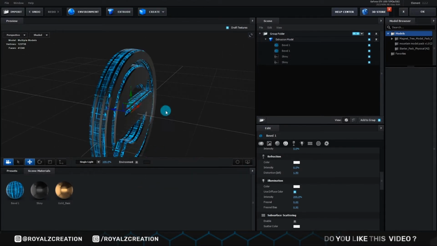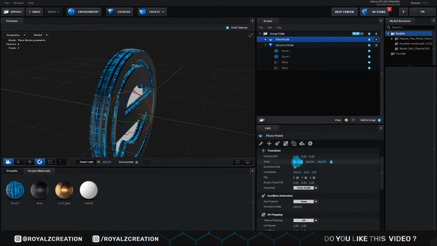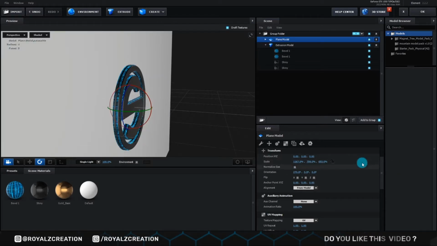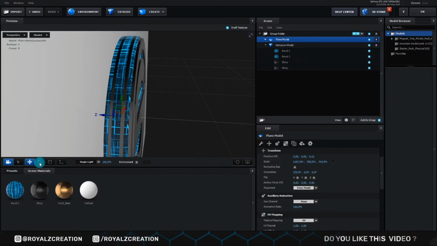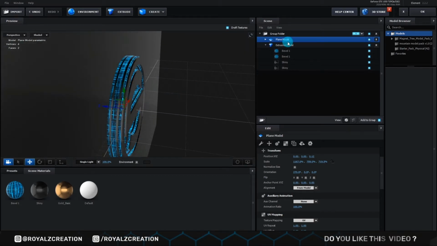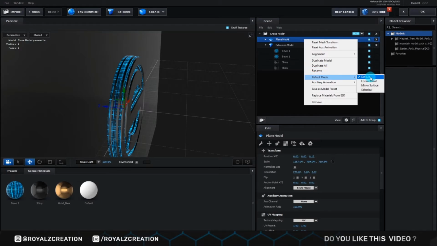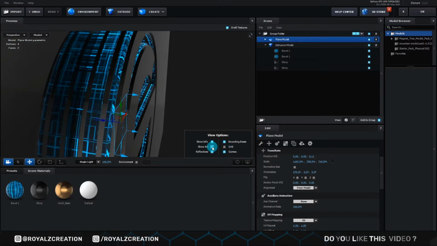and now we are going to create a plane for background, and now we rotate it to 90 degrees, and now we change the scale amount to something like that, and now we add shiny material on our background, and now we will give the reflection to our background, so we change the reflection mode to mirror surface, and now we turn on ambient occlusion and we turn off the grid.